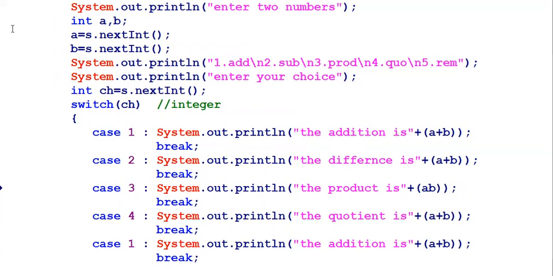And before the case it is a asterisk b. And now to get the coefficient, I apply the division operation, a by b. And finally, to obtain the remainder, I should go for a mod b.